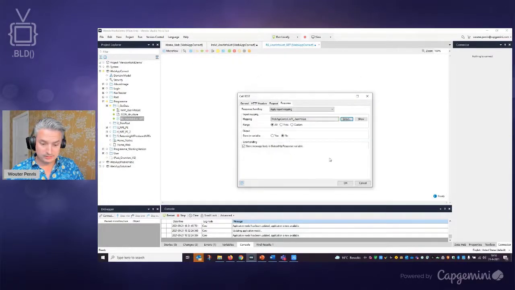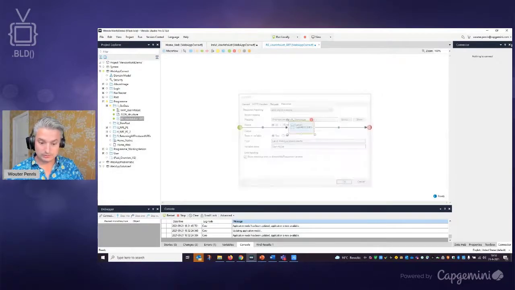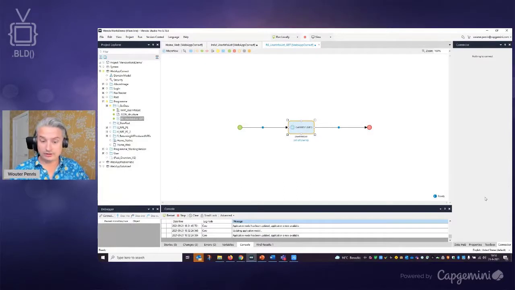So that's right here. And we'll be using a variable. In this case, I would like to have my user info list right there. And that's it. That's a basic REST service. We'll just set this as a return value.